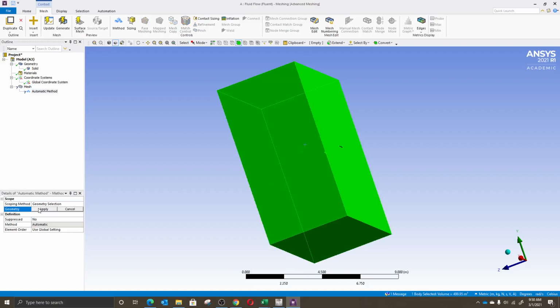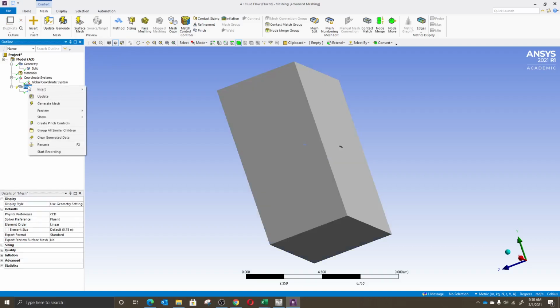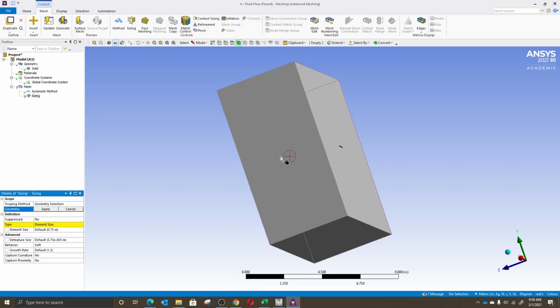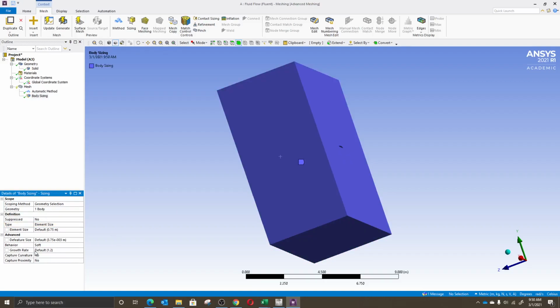You have to create a geometry, apply. And the methodology, you can do automatic, tetrahedrons, hex dominant, sweep, multi different types of geometries, but we want to keep it automatic at this point. And then you can insert sizing. Again, you have to choose a geometry for your sizing. Different options: element size, sphere of influence, body of influence, factor of global size, all of these options. We want to keep it simple as well.